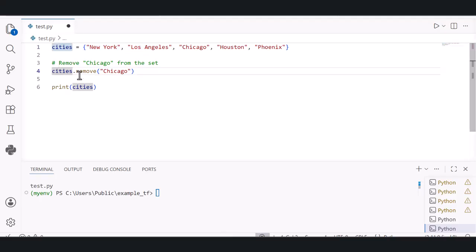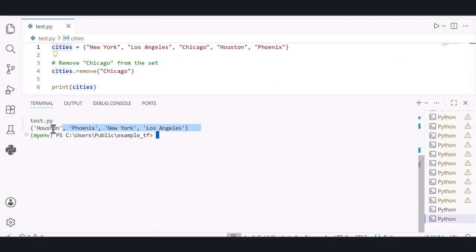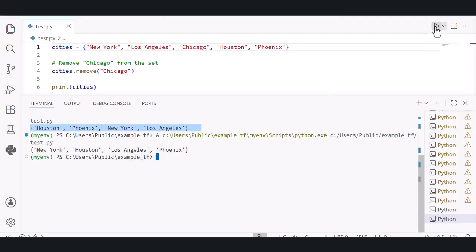So, cities dot remove function, the element which we want to remove is Chicago and we will print the same cities variable. As I said, it will update the set in place. Now the main set will be updated with new values. You can see here we are getting all the 4 names of the cities as it is, but we have removed the Chicago.